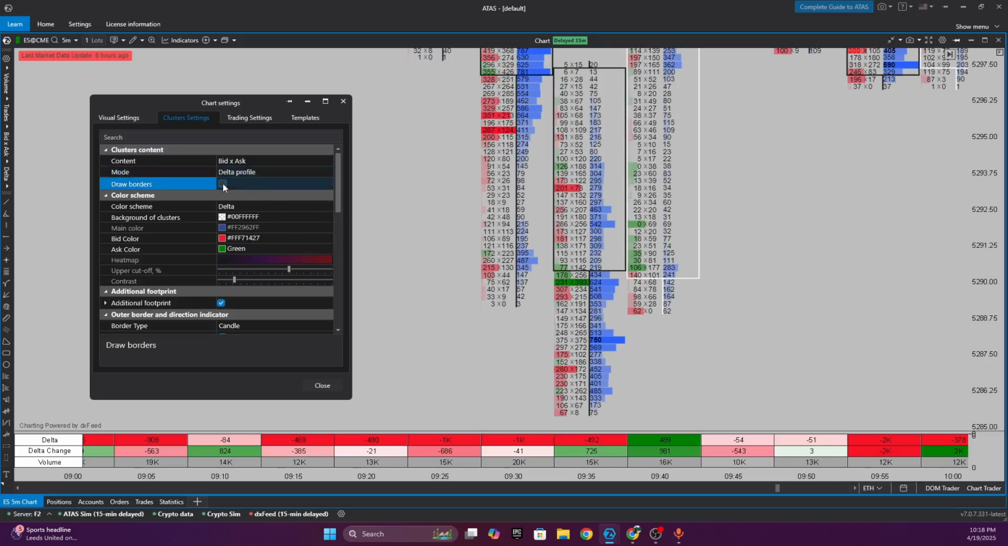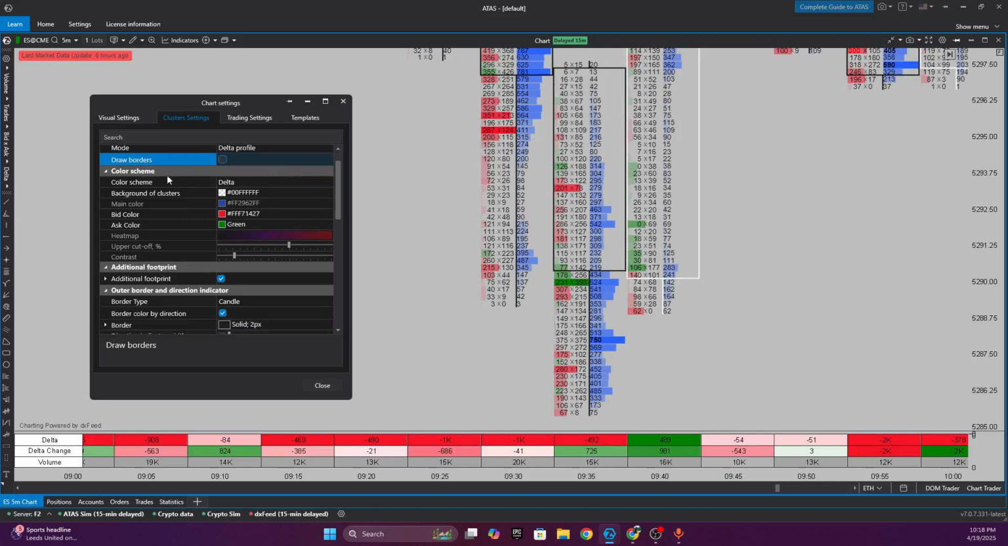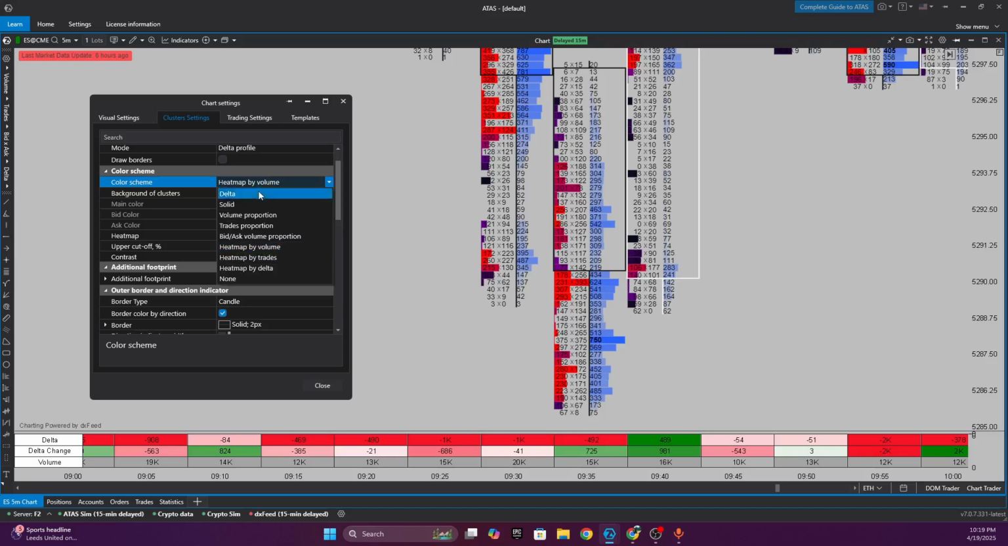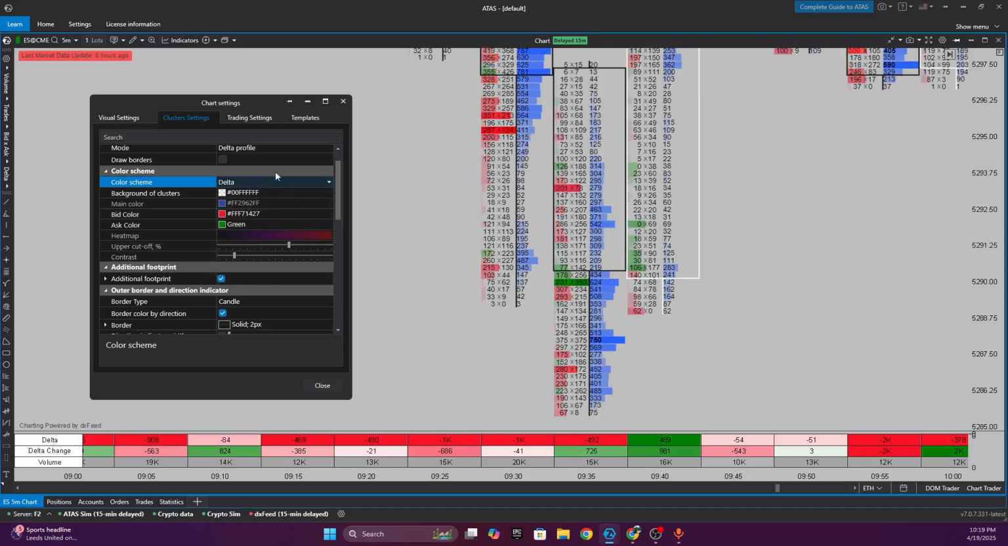And you can also draw your borders within these profiles as well. Now you can also have a color scheme on your actual footprint ideologies, right? You can put volume proportion, colorings, trade proportion. I just like to keep it with delta because that is what makes most sense for me. You can do some more research within that as well. You can put a heat map. You can do so much with these settings.